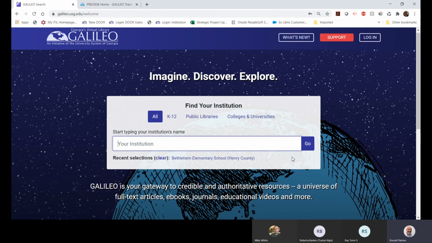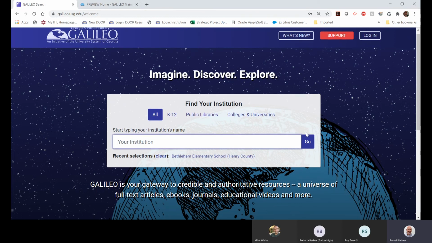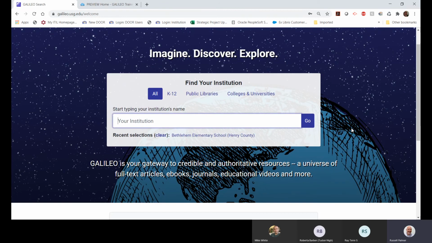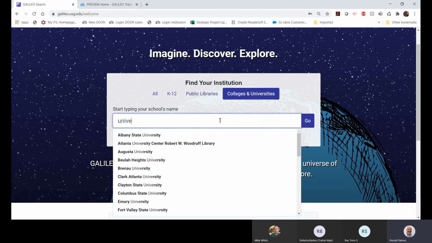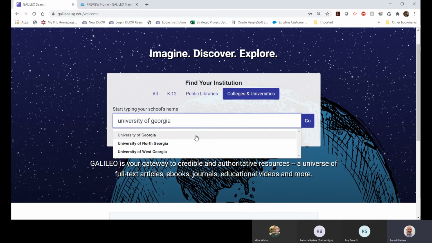As I'm working in Galileo, that's another of the benefits of the Find Your Institution Wayfinder that we've added to Galileo here. And I'll just show you as an example, I'll use that UGA example. You can search for all institutions, or you can limit to a particular type of institution. So I'm going to search for University of Georgia here, just to show you what I mean.